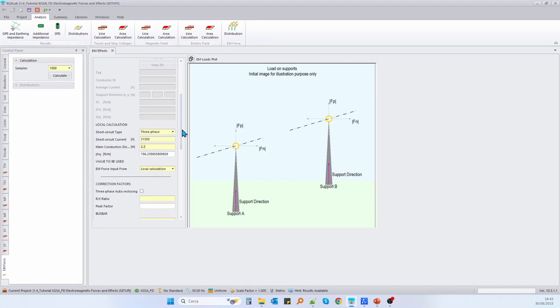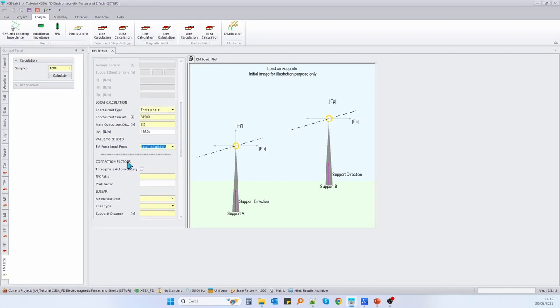And here you can see the force per unit length calculated based on these three values. Here you can decide whether to import the force or use the locally calculated one. In this case, since no imported force is available, we will just rely on the local calculation. Then you have some correction factors that have to be set according to the standard prescription.